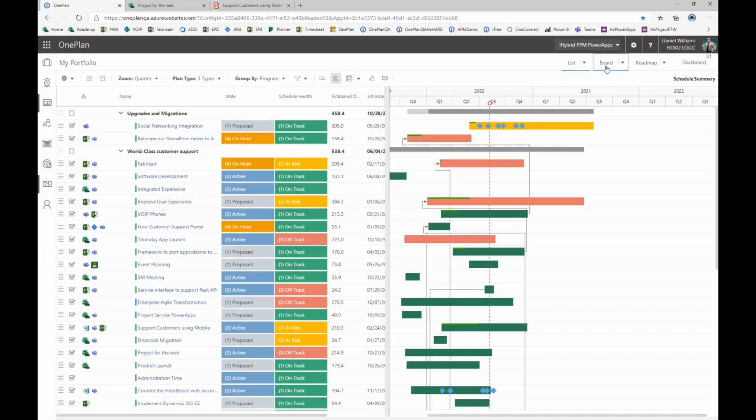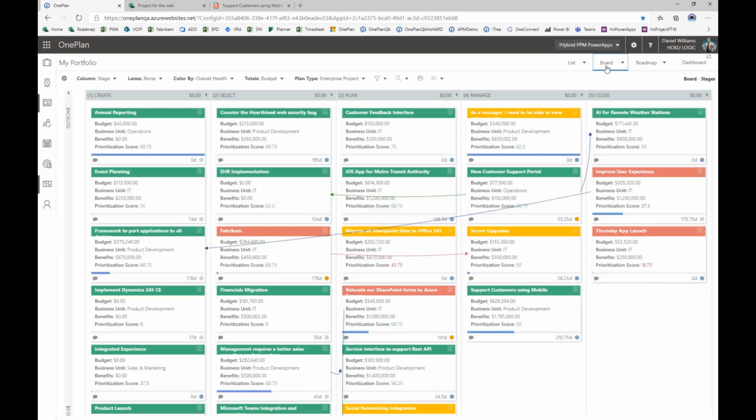If I switch to this board view, the interface has changed slightly, where instead of a long list of plans, we see tiles with data representing the various information items about those plans, such as the budget, the business unit that this is associated with, benefits and prioritization score. On this board, we're showing coloring by overall health.